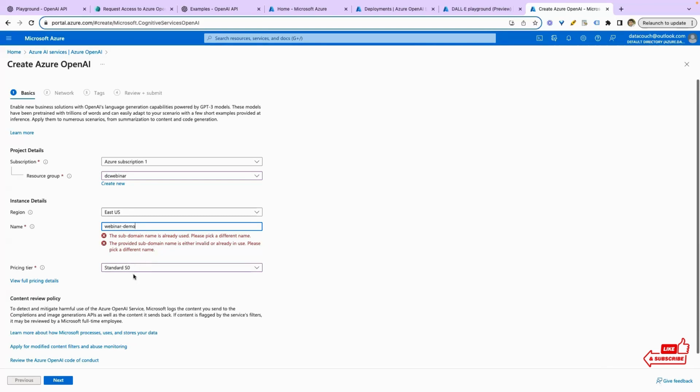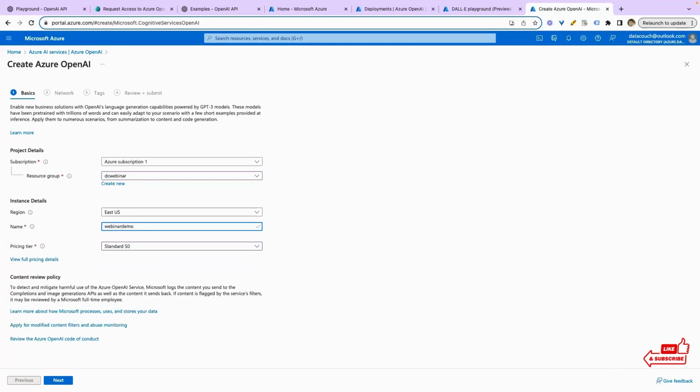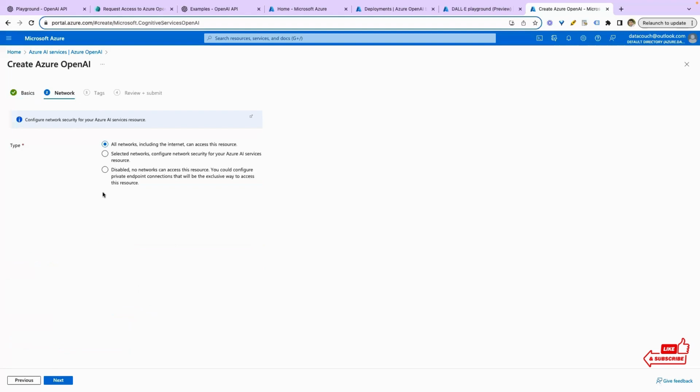You can specify that. And then you can say next. You can specify which networks you want to use. You want all networks, including internet, to be able to access this resource, or you want selected networks, or you don't want any network access. You can restrict that. Private endpoints can be configured.